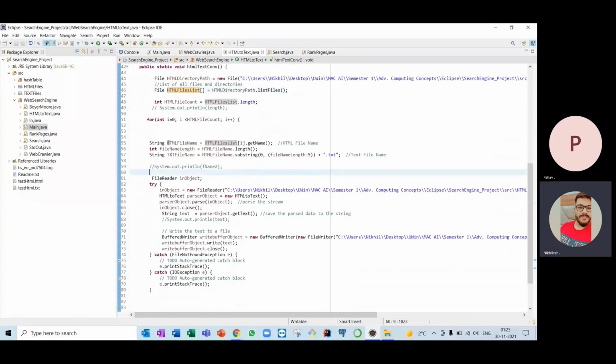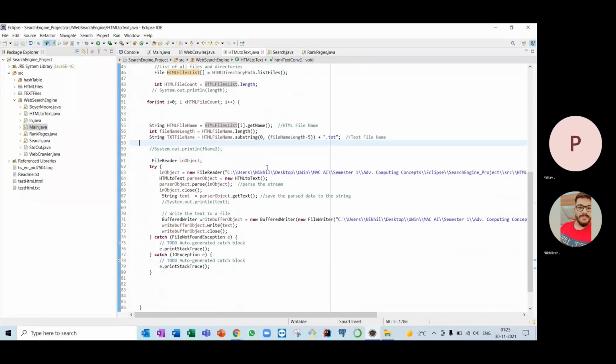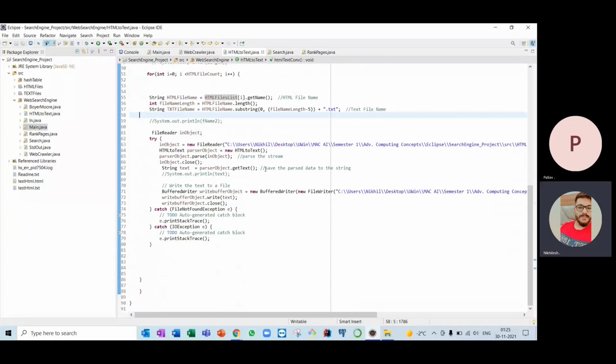Once we get each HTML file name, we use the substring method to update them into .txt files, and then we use the file reader object to read the file, and using the buffered writer, we are saving the file into .txt format.